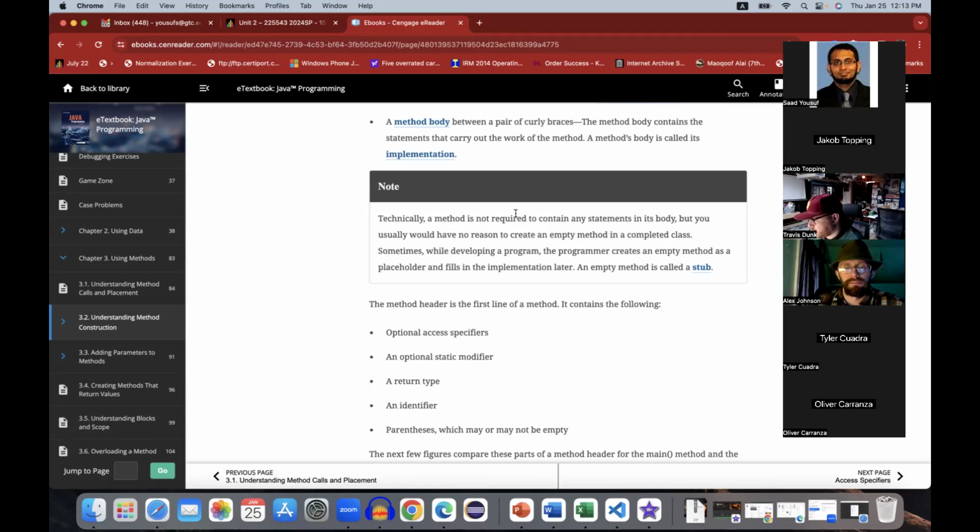Technically, a method is not required to contain anything inside its body, but practically speaking, you would not do it otherwise. Sometimes while developing a program, the programmer creates an empty method as a placeholder because you'll be like, okay, we may need it in the future, but we don't need it right now. So as per the UML diagram, I need to code a method, but we don't have any implementation for this one right now. Maybe in the next cycle we will. Such methods are called what? A stub.